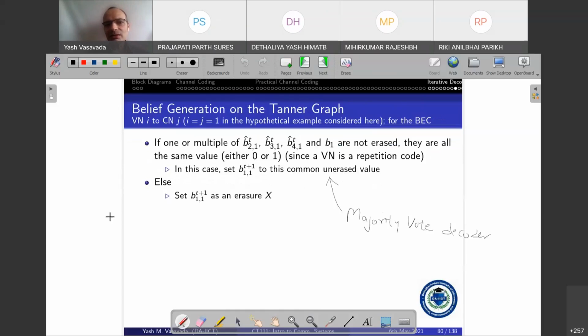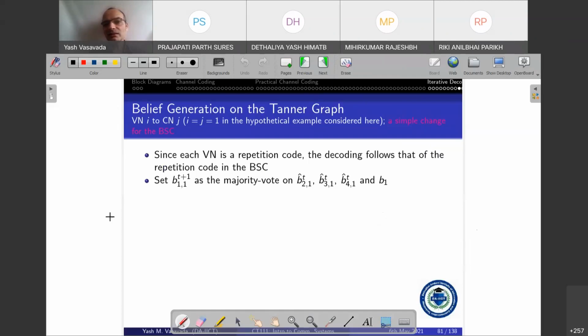if all of these values, the 3 green arrows and 1 purple arrow, if all of them are erased, then we have to send an erasure. Whereas for binary symmetric channel, there are no erasures, so we just do majority vote. So you see, it's a very simple change. And that changes only in the way we compute the message, not in the way we exchange the messages.